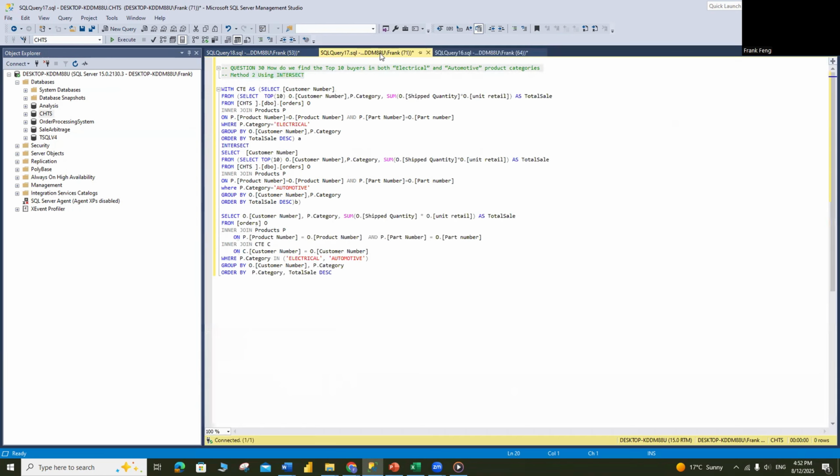Method 2. Using intersect. Here, we reduce repetition by finding the common customers first. Step 1. Take the top 10 electrical buyers and top 10 automotive buyers as separate subqueries. Step 2. Use intersect to get customers who appear in both lists. Step 3. Join these customers back to orders and products to calculate total sales for each category. Intersect in the query gives us the intersection of customers directly, without writing two where clauses later. Execute the query and we get the same result.